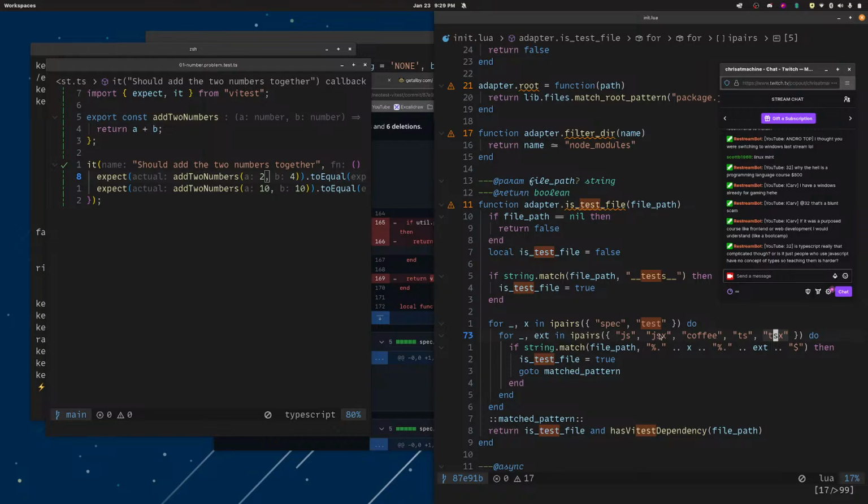And then we're saying, okay, if we have a match on the file path, and then the X, which would be either test or spec, is in the file path, and then the extension, which should be one of these. If that is the case, then it is a test file. So it's kind of nice to know that, but this is not great because then I always need to have something called .test to actually run the test. But running tests works, which is kind of cool.